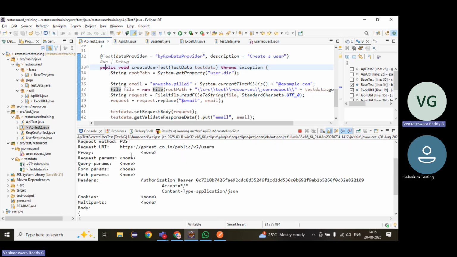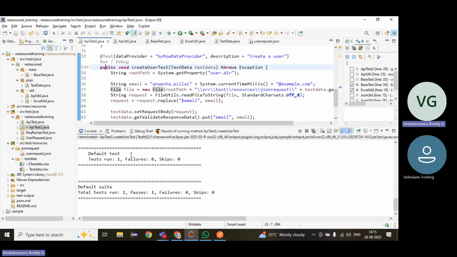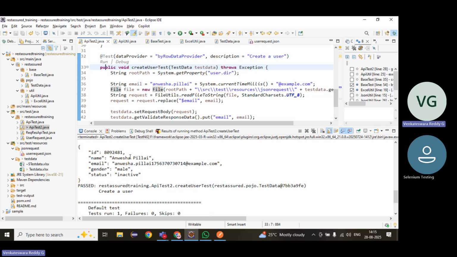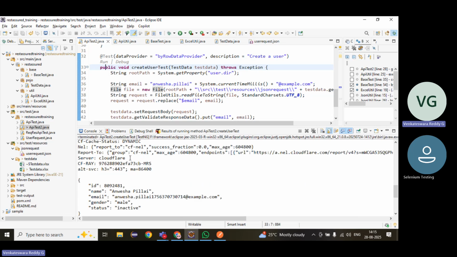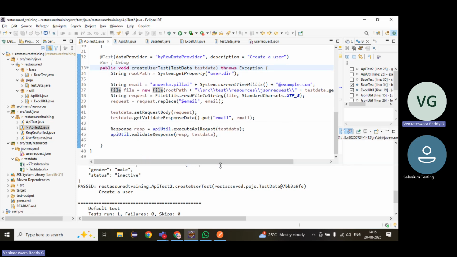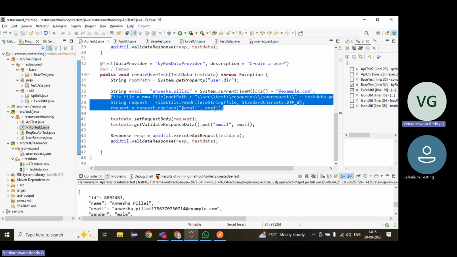Okay, I think it is triggered. Okay, fine. It is executed fine. No issues. Right, validations also got executed. It's fine. Now, how do we keep this piece of file-reading code inside a reusable logic? Okay, we'll see that.